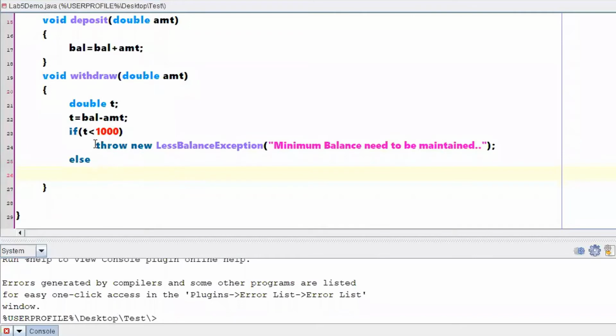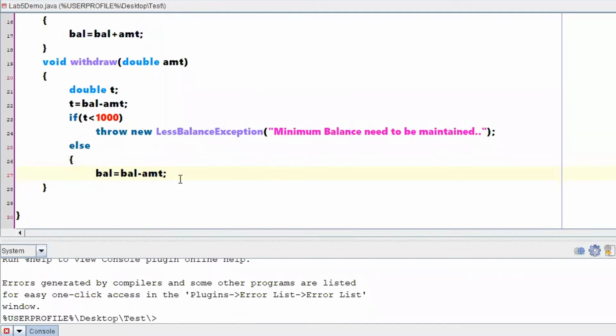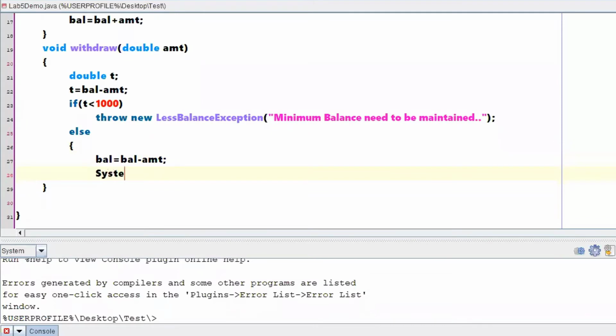So what I was saying is, if the amount is crossing 1,000, that means if it is less than 1,000, you need to print this particular message. If that is not the case, you can update your balance, which is equal to your previous balance minus whatever the amount you wanted to withdraw. Clear? Right. Now, after a withdraw, if you wanted to display a message saying that after withdraw this is the amount that is remaining in your account, you can print that particular message here.